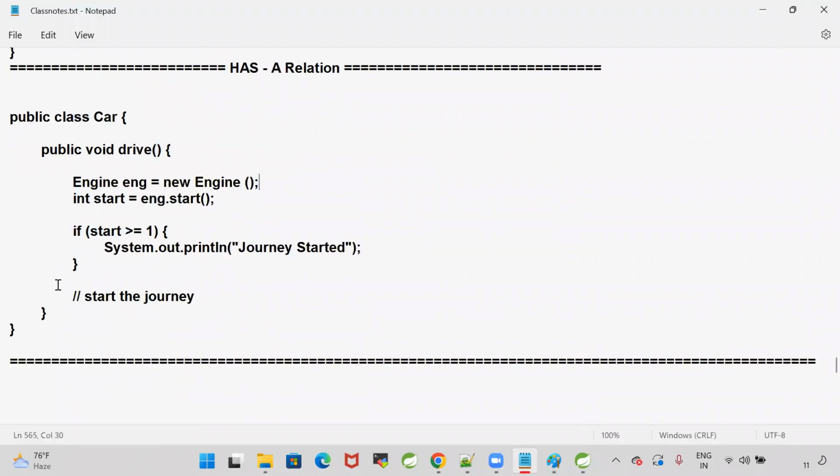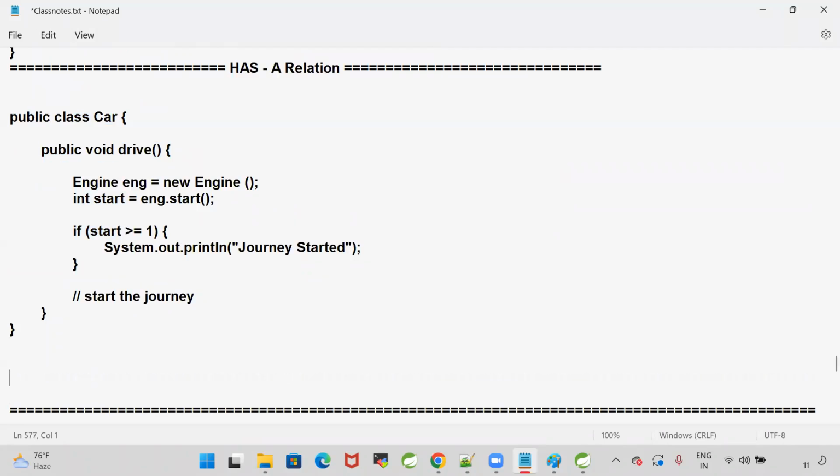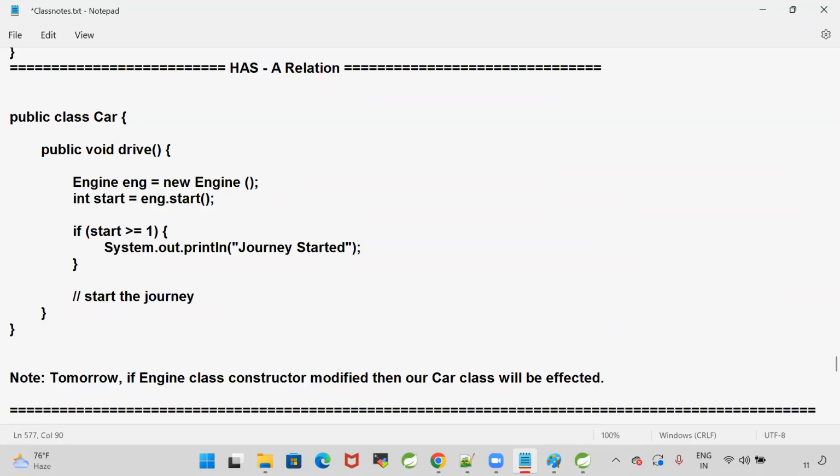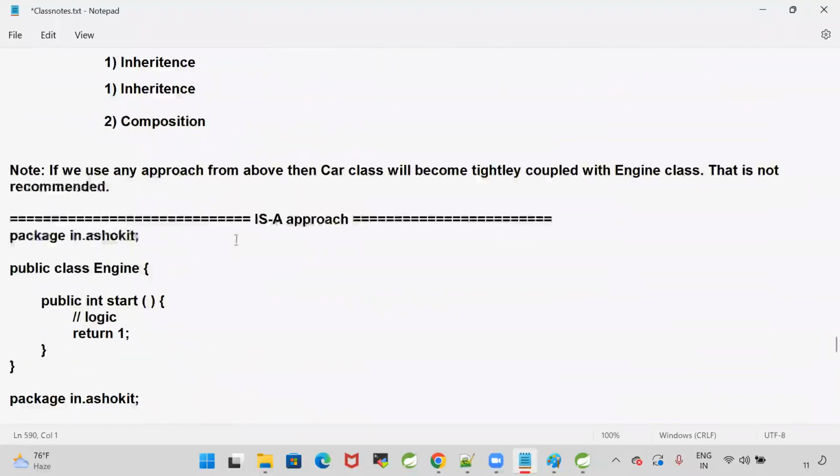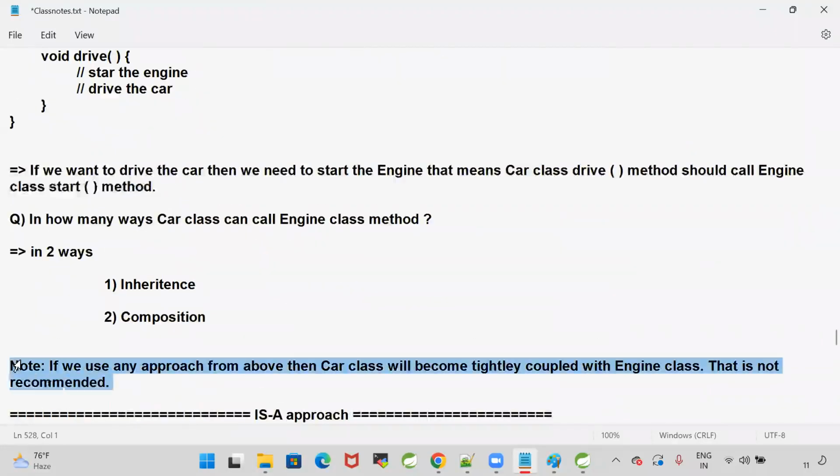As we are creating the object for the engine, tomorrow if the engine class constructor is modified, then our car class will be affected, because car is tightly coupled with the engine. So it is not recommended to use inheritance or composition to access one class's methods in another class.